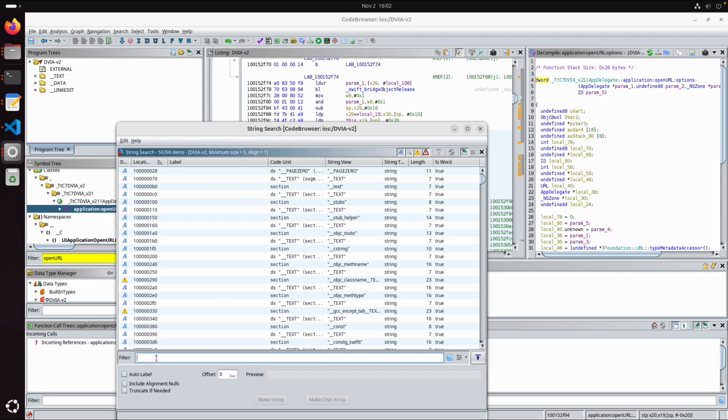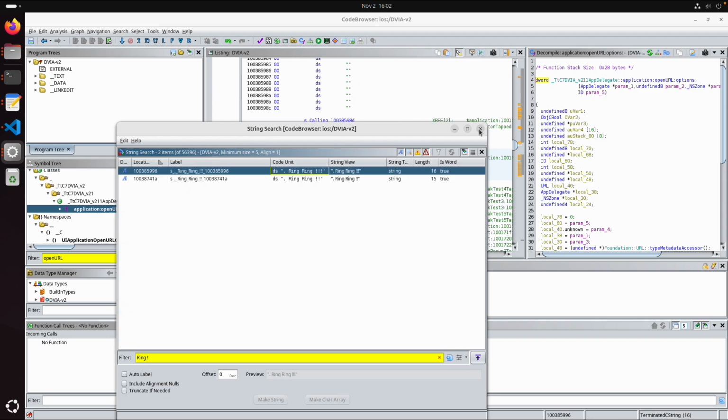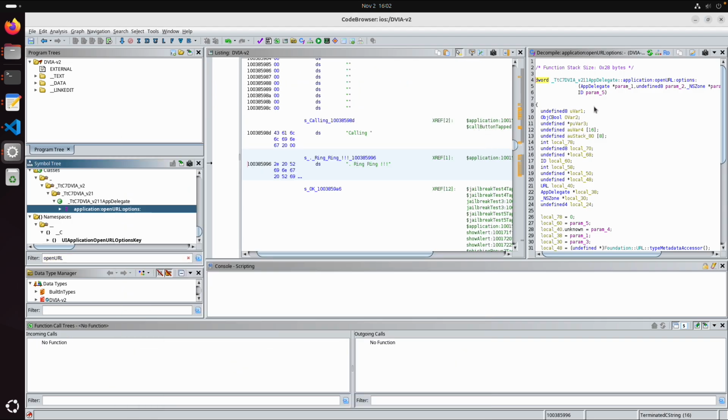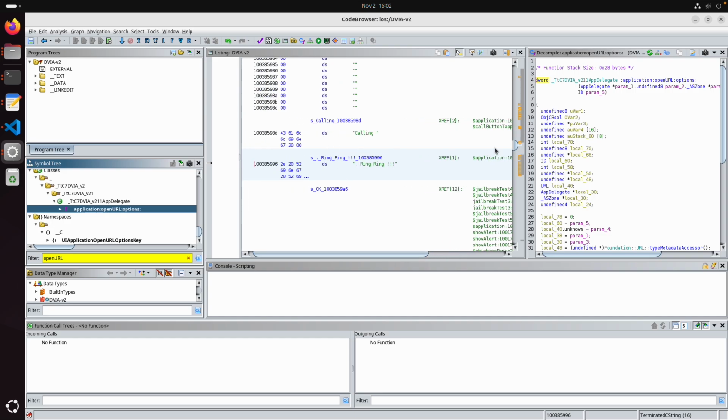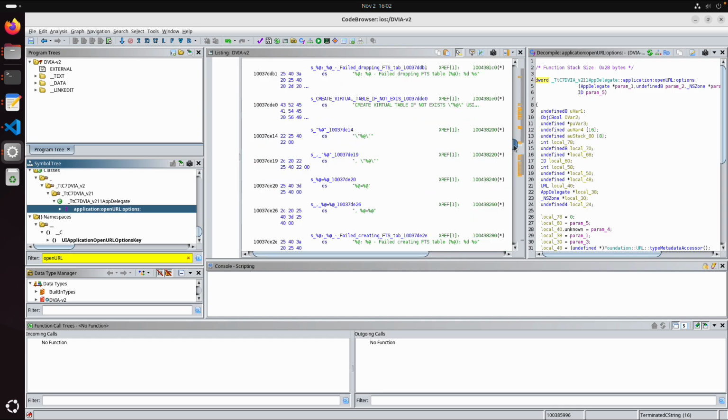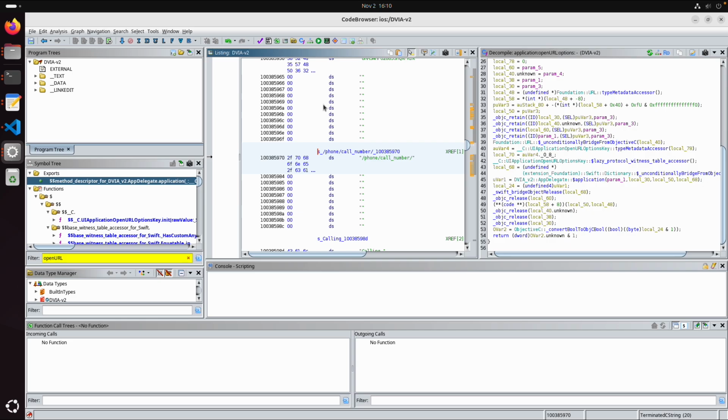So based on this search result, it's also happening in this app delegate open URL. This is where this ring ring happens. And this is a hard-coded string. So DS is just to store this string or use the string. And if we analyze this function a little bit more, or if you search for phone, for example, or call, then you might also be able to find this phone slash call number string.